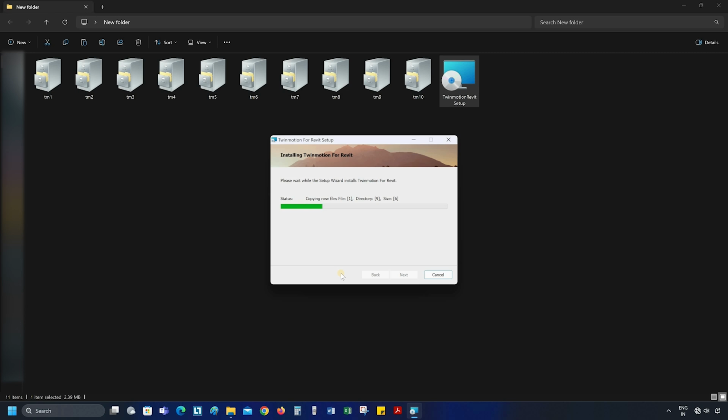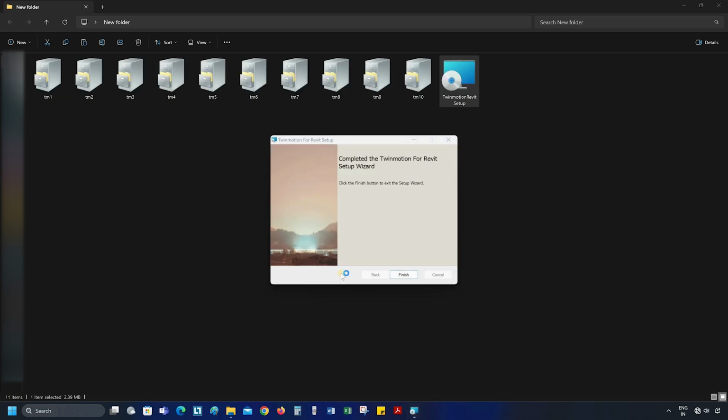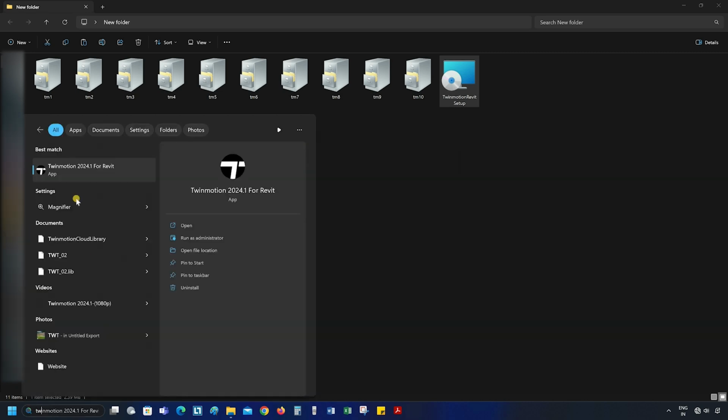This Twinmotion software is large in size, and it may take a long time to install based on your PC configuration, so fast forward this portion. After installation, the Finish page will appear. Click on Finish. Let's search for Twinmotion in the Windows search bar.